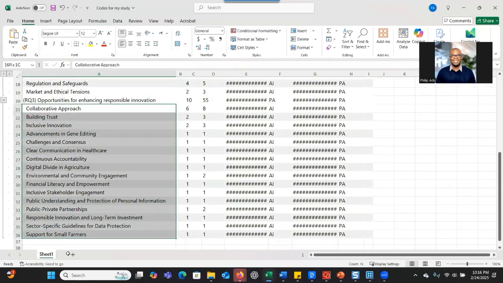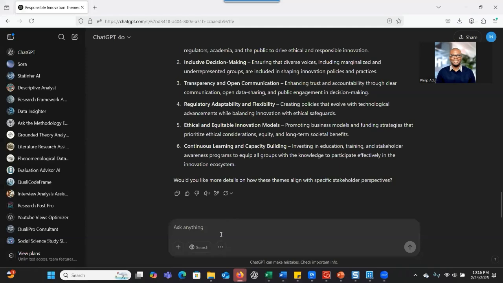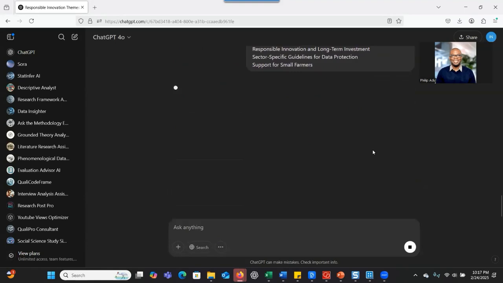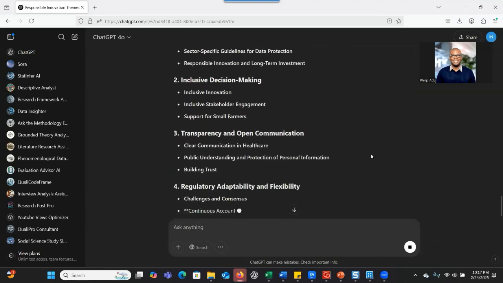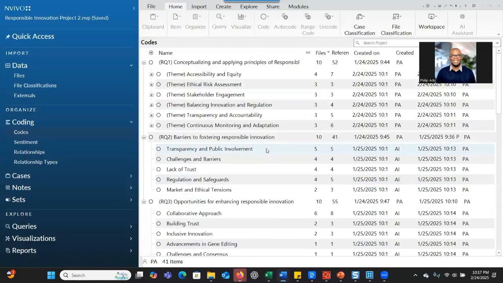So this is the code for the third research question. So same thing, and you group the codes below and respective themes. And then the system will be able to do that for you. Okay. Yes. And then you go back to NVivo and create themes and drag and drop codes under their respective themes. The same thing that I did for this one. So that's how you can use ChatGPT to help you to create themes.